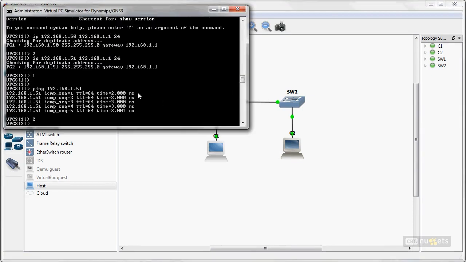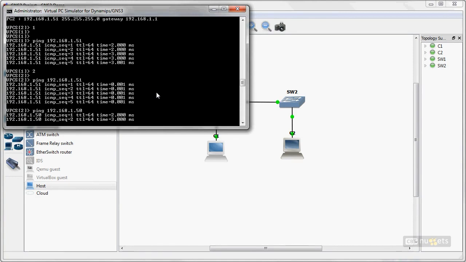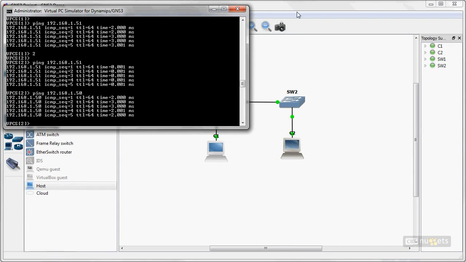Hop over to PC number 2. Of course, I'll be able to ping myself. You can see lightning speed on that. And then I can go over and say I'm going to ping PC number 1. Right. Last thing I want to show you, and this is getting into some of the configuration I'm about to do on VLANs.